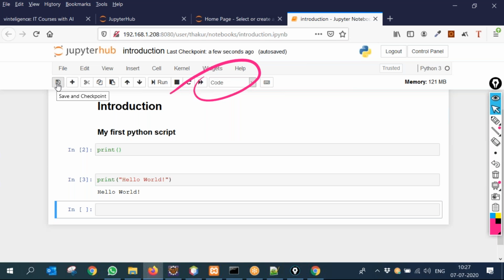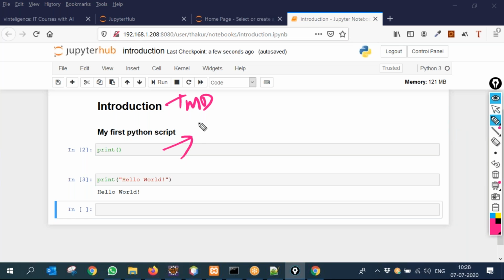Anybody who is not able to do this, please let me know. Anybody having a problem? No. Remember, this is markdown. This is code, and this is code. Code you can run, and markdown is just comment.